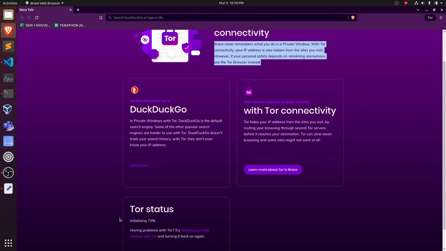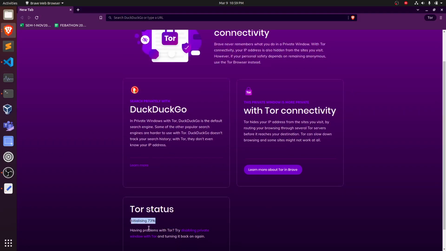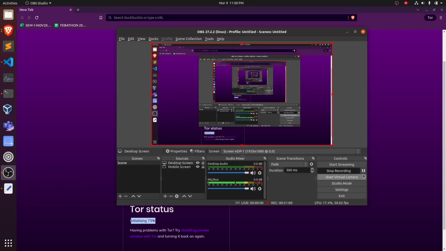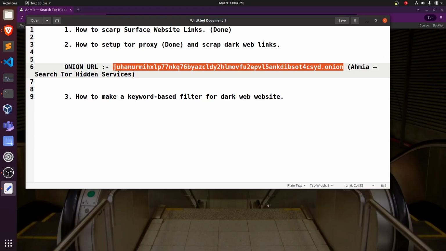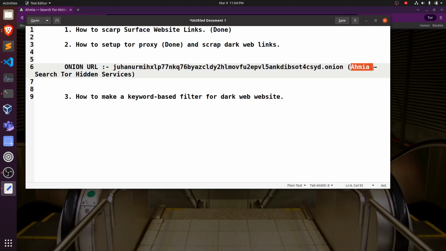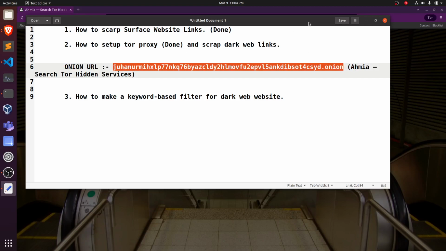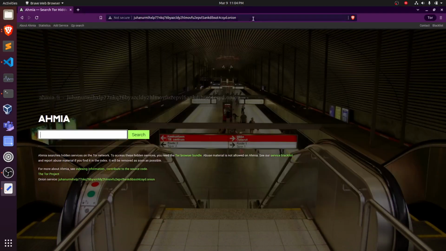So I'll quickly pause the video. As you can see, it is being initiated and it might take a bit of time, so I'm just quickly pausing the video for a bit and then I might be unpausing it. Okay, so guys, for this demo I'll be using the Ahmia search engine's URL over here. Now as you can see, this URL contains the .onion extension, so it is an onion link which can only be browsed using the Tor network. So I have connected my Brave browser and I have already searched it.